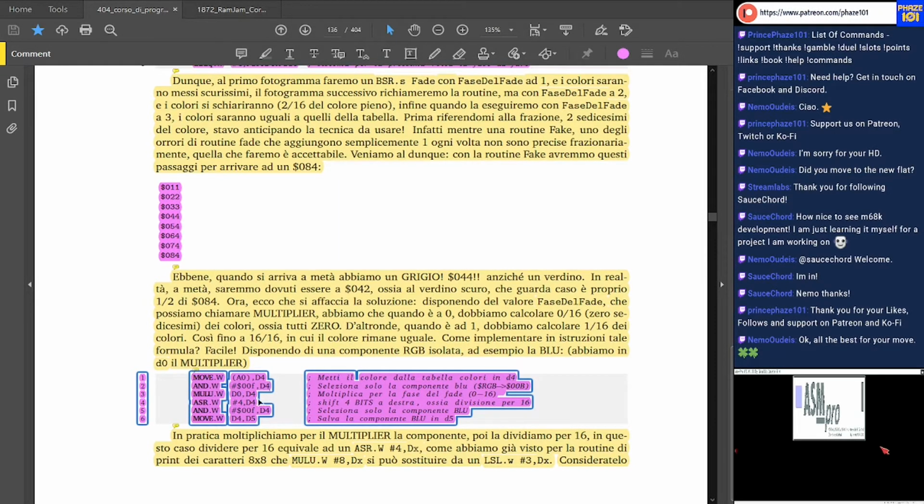However, after that, we divide by 16. The arithmetic shift right: we are dividing the result of the multiplication by 16. That's what it does. Hash 4 is because we are shifting 4 bits, and that means 16. Once we divide by 16, we AND it again to get only the blue value. Basically, there can be a remainder, and we just want the actual fixed number.